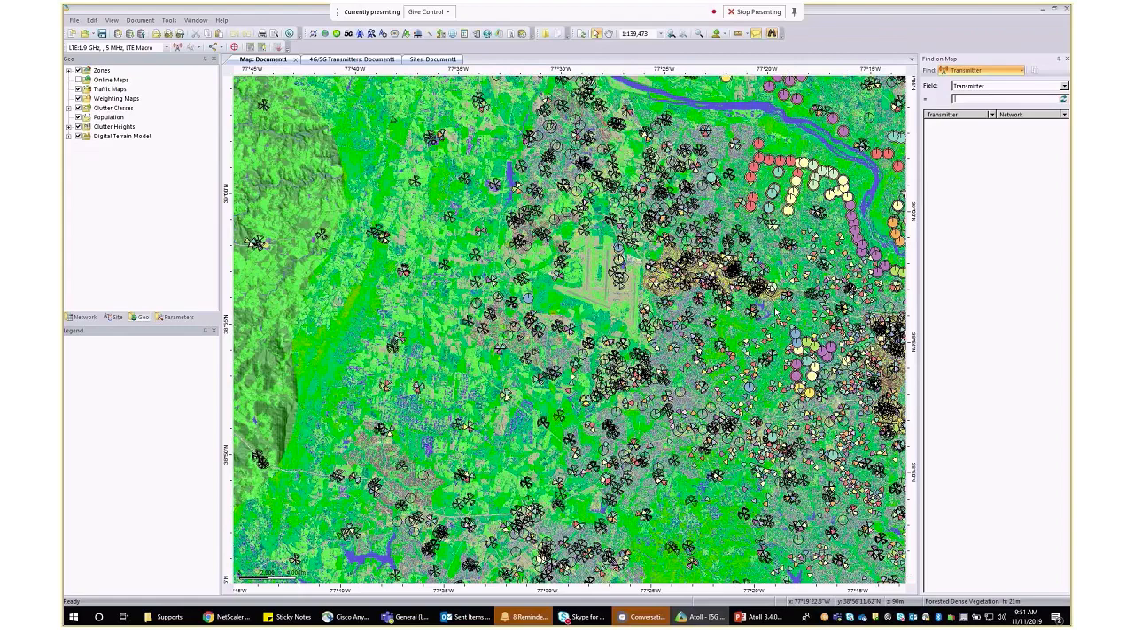So this map window opens automatically by default when you open Atoll. But if you want to open a new map window, you can use this and a new map window will open.